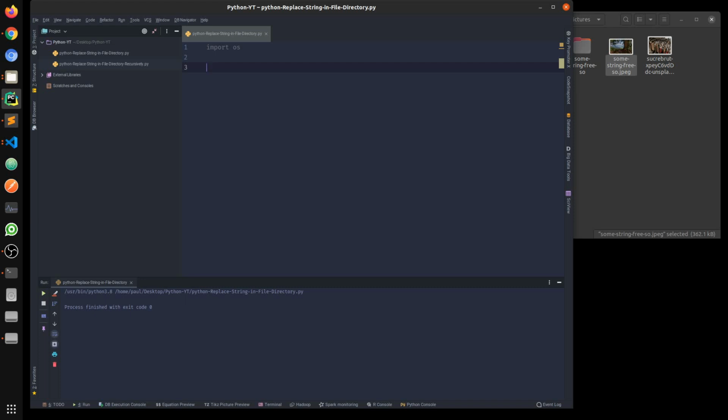So let's start. First, I already have imported the os module, which is one of the built-in modules of Python, pretty useful for dealing with operating system related functions. So let's get started here. I will use a couple of functions here. One is rename. I also have to use the replace function. Let's start with rename, os.rename.